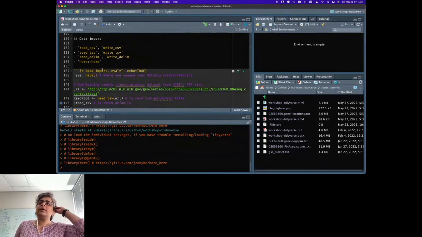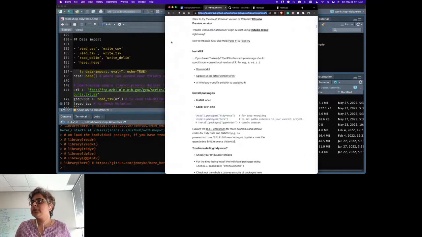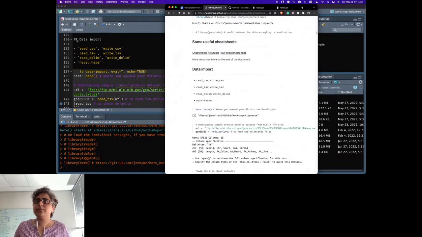So let me give you also a little bit about R Markdown here. As you can see, there are different parts in R Markdown. So you have text. For example, here I've said data import, and then I just have a bulleted list, and this is how it's going to render.